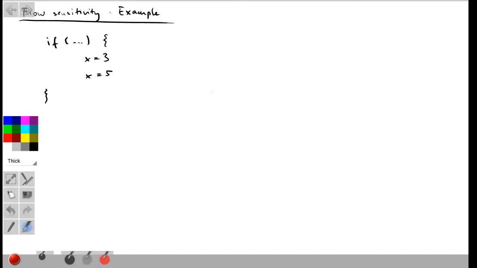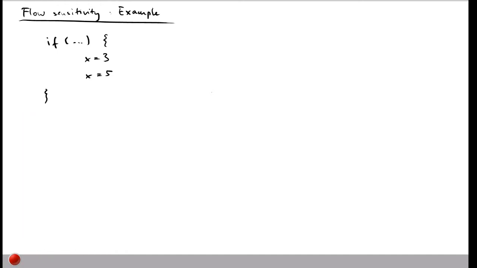So let me illustrate these terms with very simple examples, and let's start with this flow sensitivity term. So let's say we have a piece of code that looks like this. We have an if with some condition that doesn't really matter here. And then we have two assignments, one that is writing the value 3 into x, and then one that writes 5 into x. And now the question that you may ask a static analysis is, at this point in time, so basically when reaching the end of this branch of the if, what is the value of x?